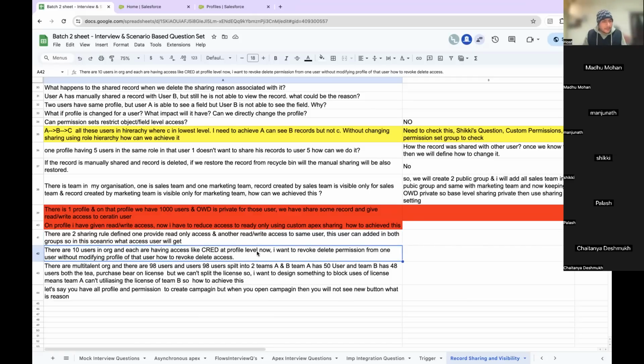There are 10 users in the org, and each has CRUD access at the profile level. Now I want to revoke delete permission from one user without modifying the profile of that user. How to revoke delete access? I think it has something to do with what you guys are asking me to check: permission set groups and custom permissions.